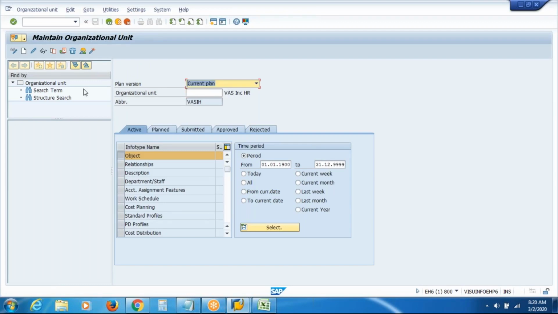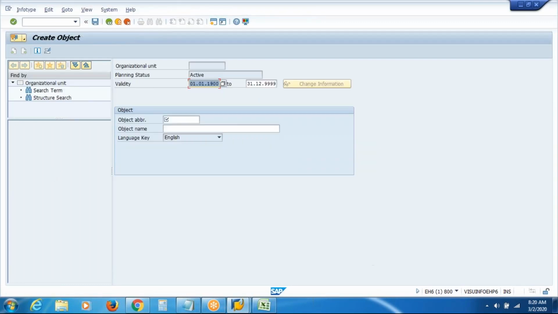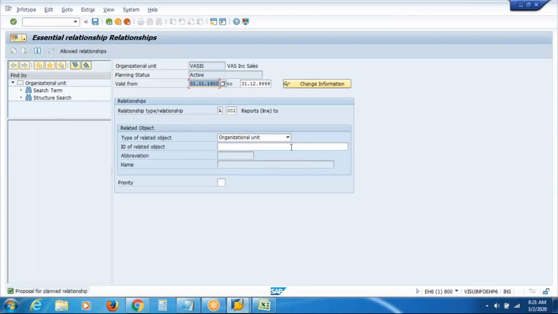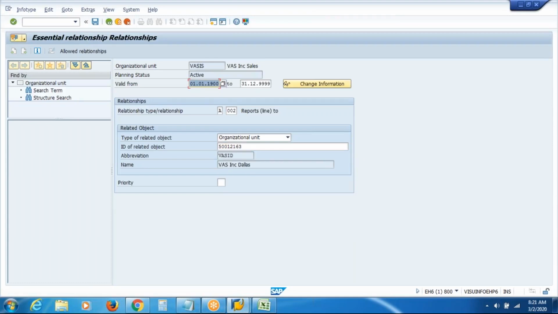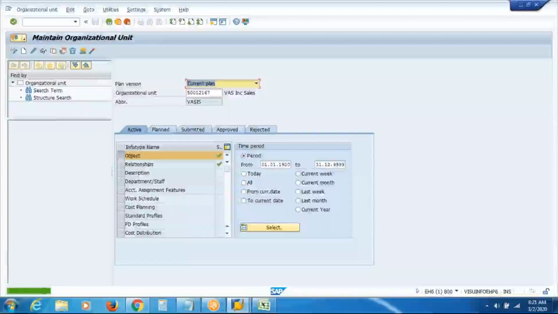Remove object ID, click on object, create. Now VAS INC, we have sales. Control S. Now for the object ID of the repeated object, hit backspace and you get to see the latest one that has been used, which is Dallas. Click on enter and Control S. That's all. We are done.